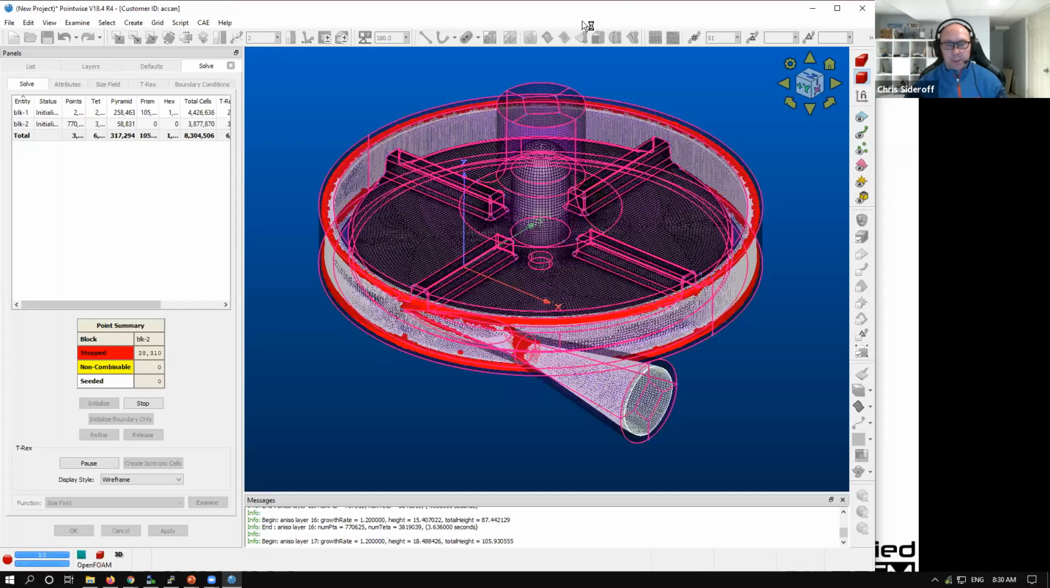But as you can see, there's no reason why generating this mesh is going to take any more than about an hour.